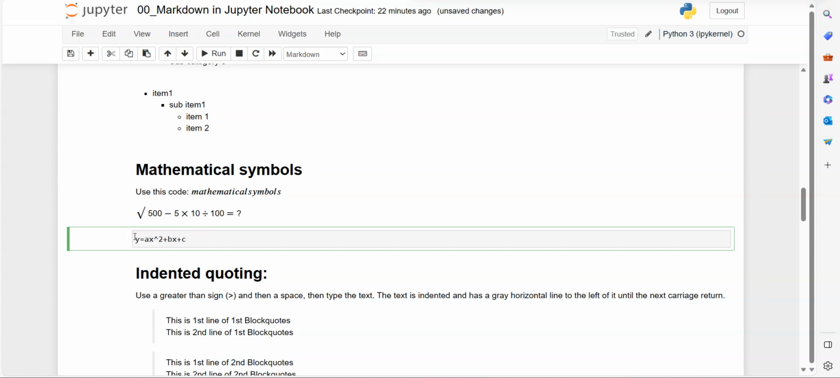You have to put this in dollar, starting, and this is ending. So y equals ax squared, ax to the power 2 plus bx plus c. If you want, you can also make the equation of y equals x over bx plus c, and run this.